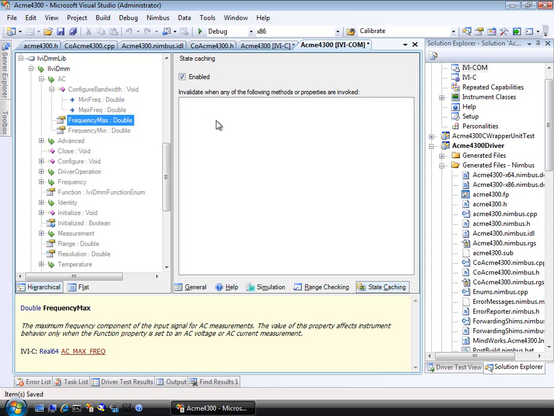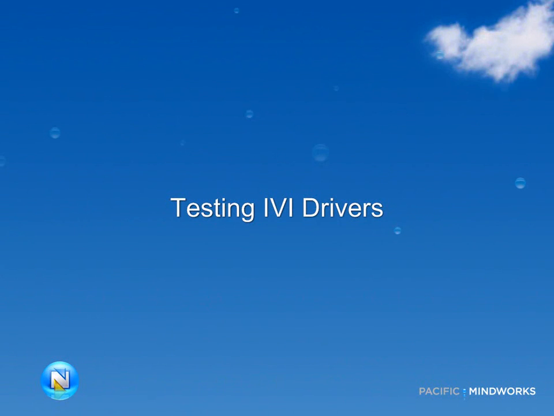You can enable state caching on a per-property basis, and you can use the couplings editor to manage a list of driver methods and properties that, when set or executed, invalidate the cached value of our frequency max property. Setting up these kinds of couplings is really important to ensure state cache properties always return data that's consistent with the data in the real device. And again, all of these features, state caching, range checking, simulation, and coercion, are all provided without the need to write any code. Let's see how you can use Nimbus to test our Ivy driver.